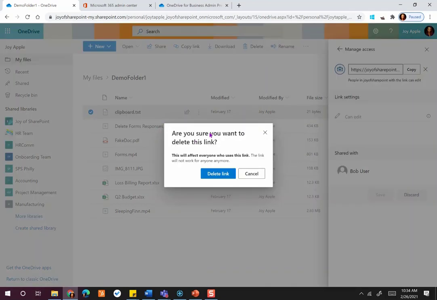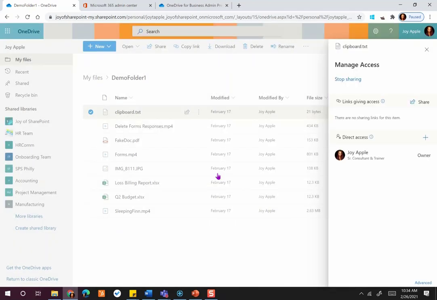Are you sure? So if I delete this link, anyone that I just shared it with moments ago, they're still going to have that email. When they click it, the link's not going to work. All right, there are no sharing links for this item. Direct access, it's me because I'm the owner of it, because it's my OneDrive.